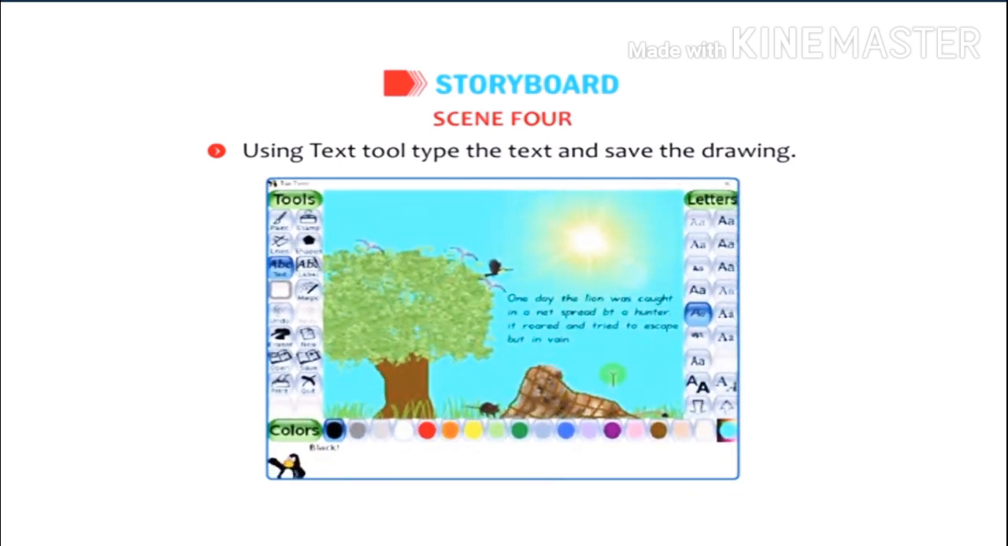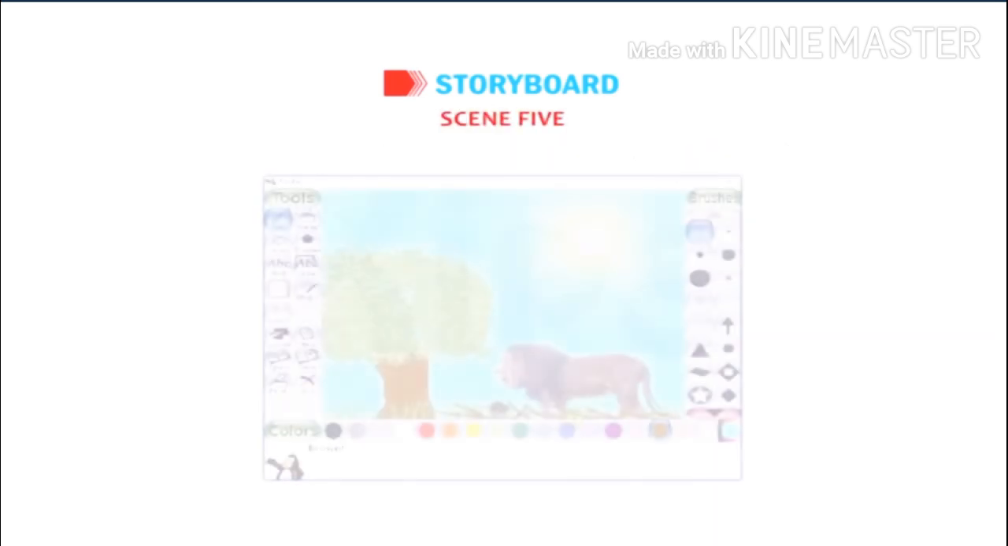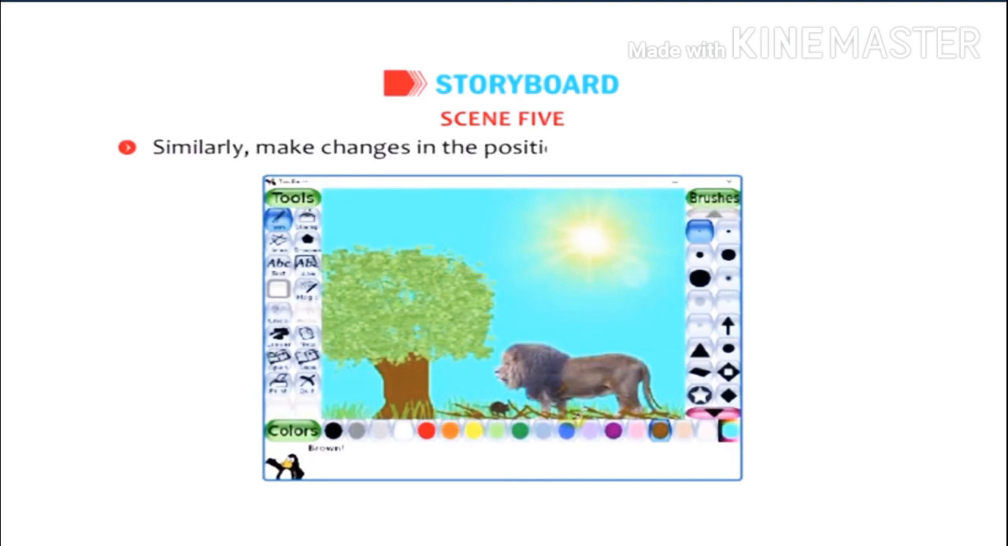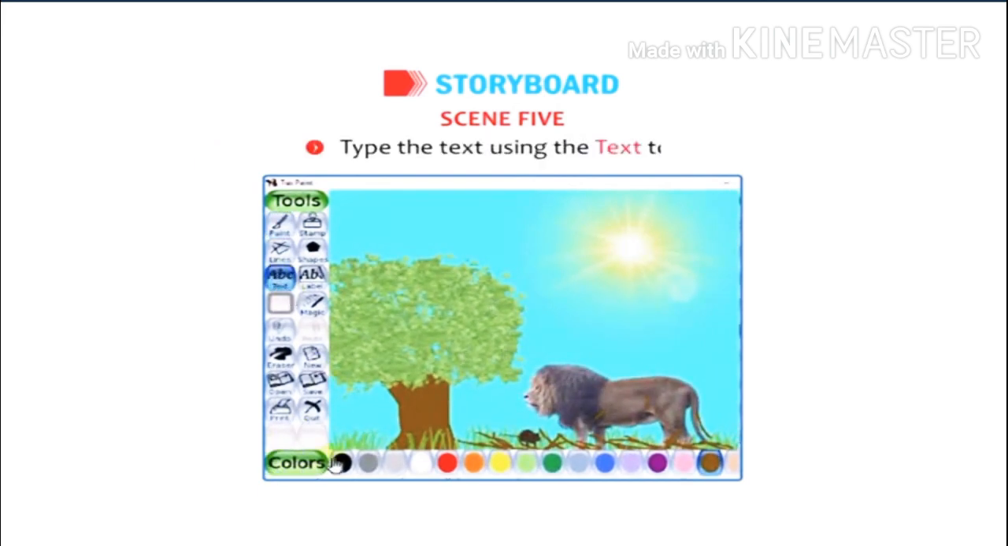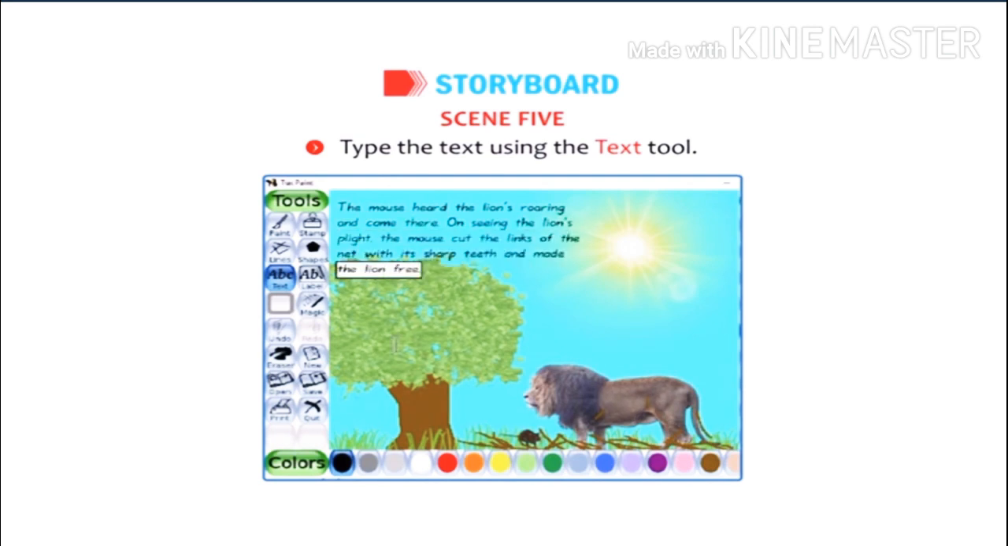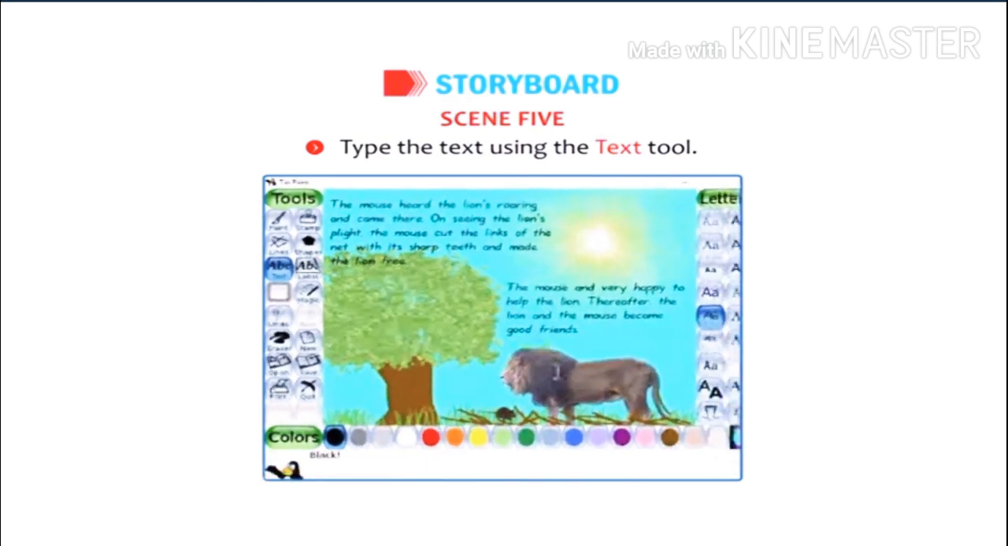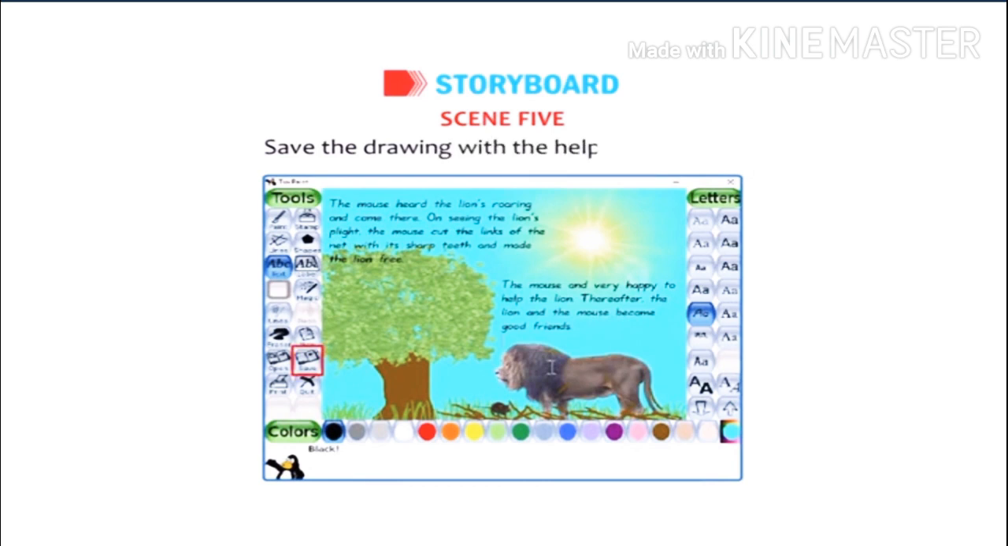So how the mouse cuts it and gets it out, in scene 5. Similarly, make changes in the position of the objects for scene 5. Type the text using the text tool. Save the drawing with the help of the Save tool.